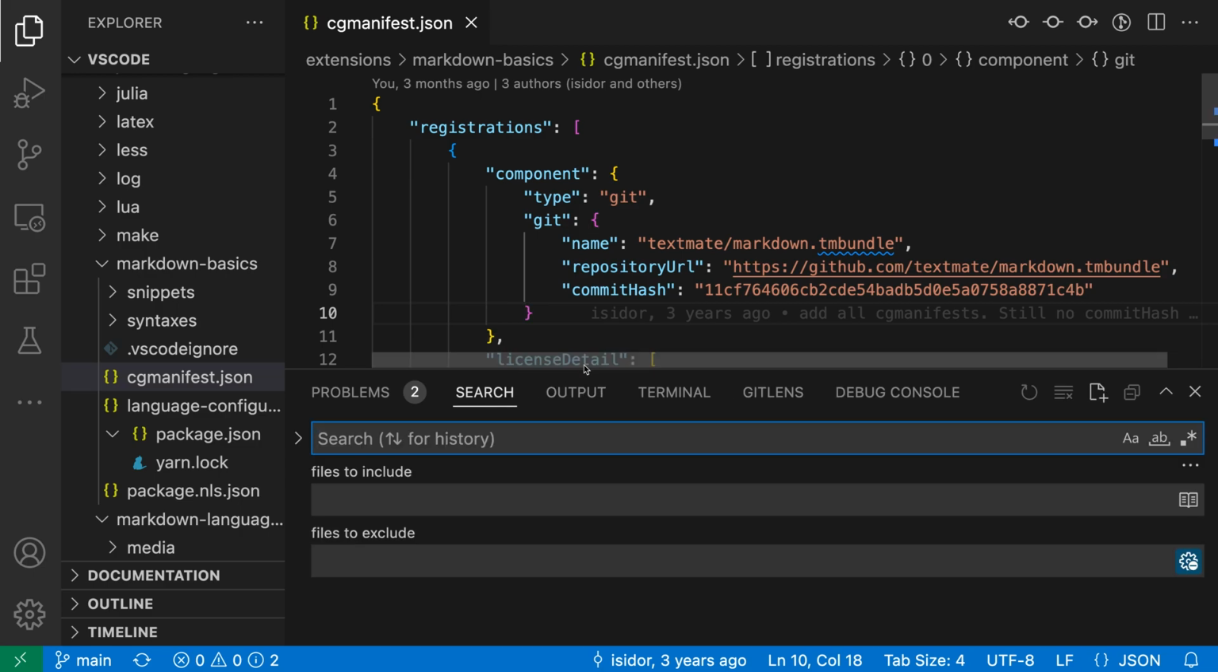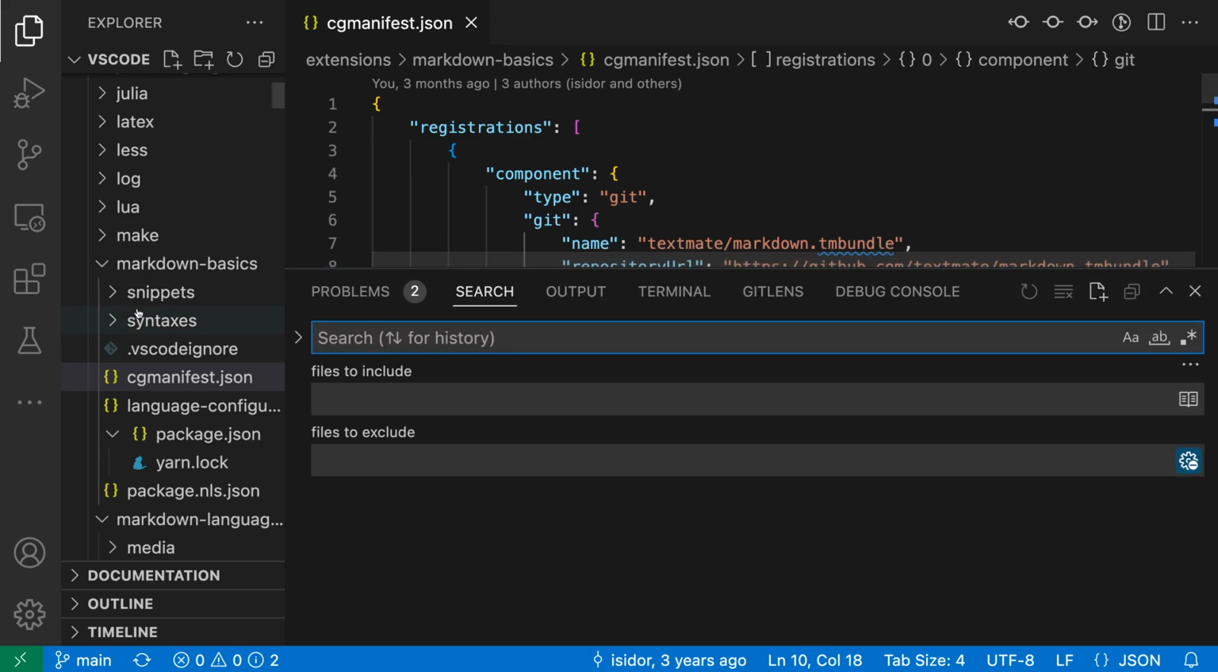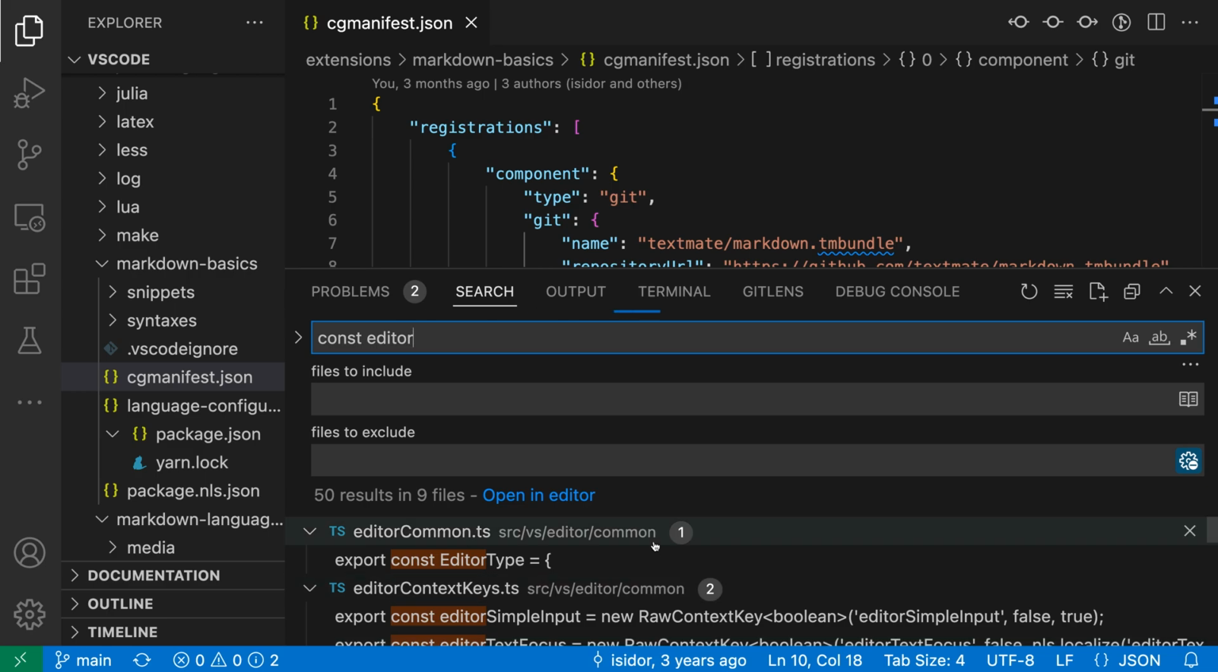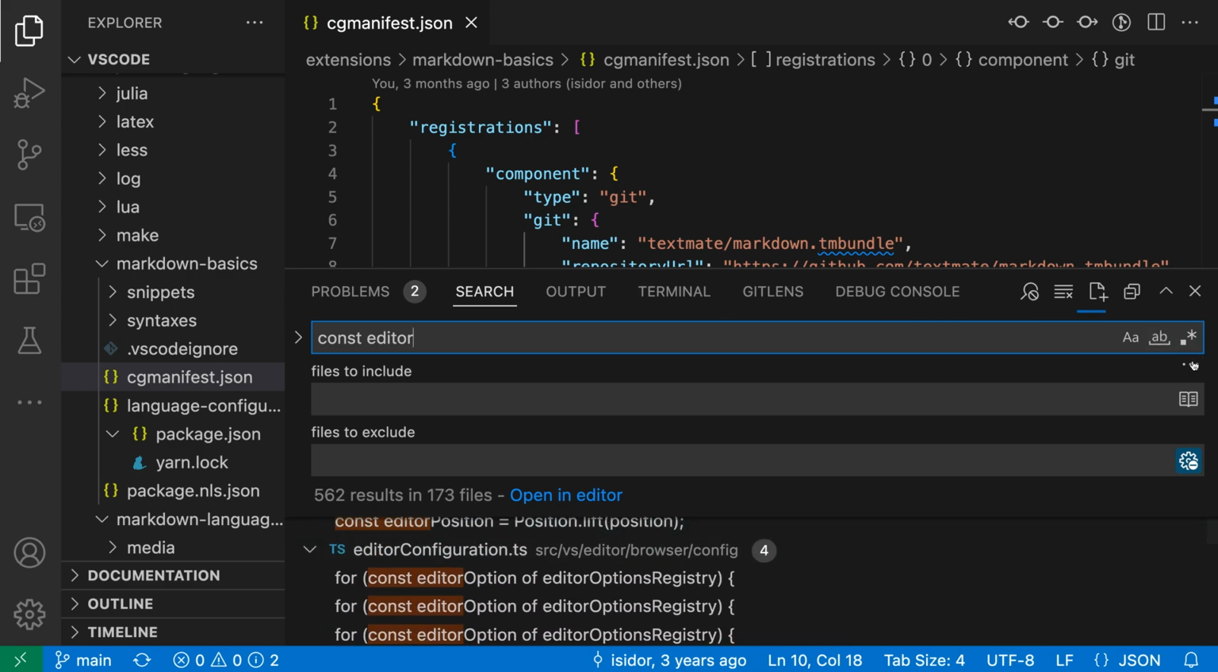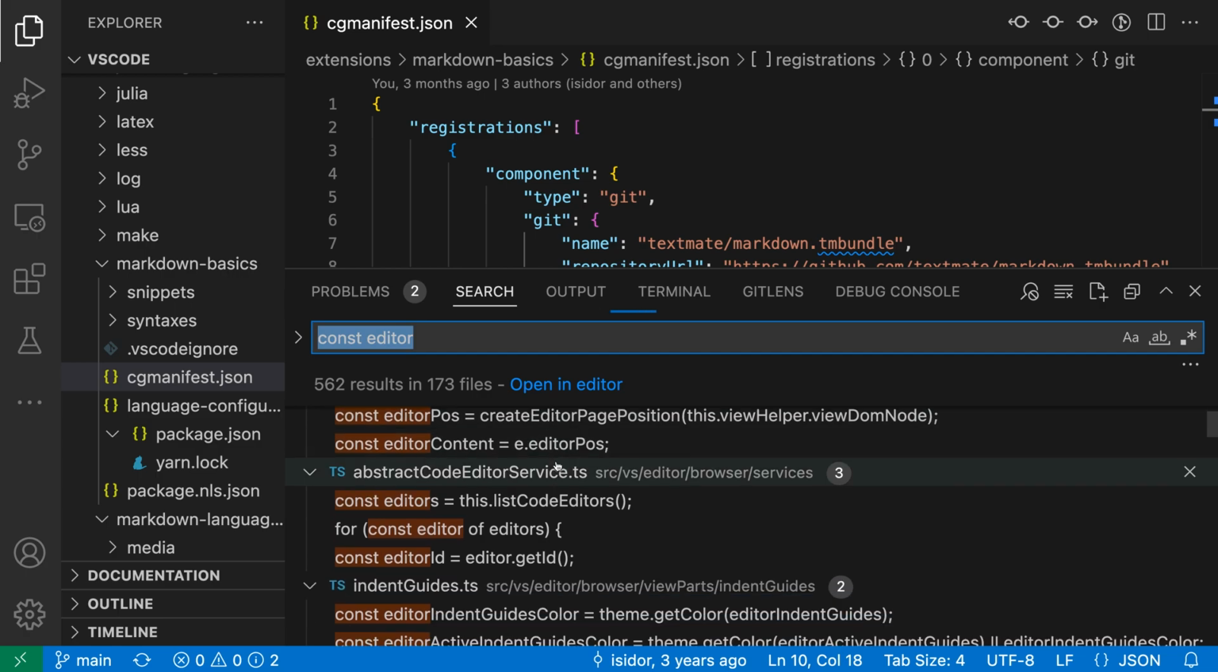Now this is going to work pretty much the same as the search view did over in the sidebars. It's going to be the exact same functionality. It is just now going to display in the panel. The benefit is that you have a lot larger area to view the search results in. So I'll say const editor here, for example, and notice how I have just much more space to view the search results, especially if I collapse down the advanced options here.